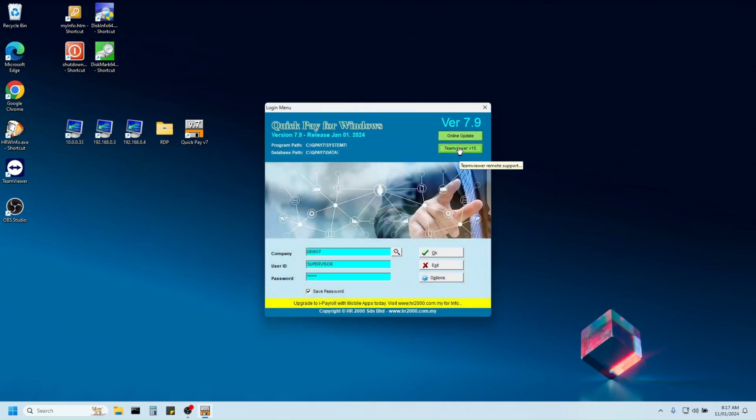TeamViewer is the program that, when you click, you will need to key in the password and then pass it to the support person, and they can actually access your computer to assist you with whatever support issues. Right, so let me go through very briefly.